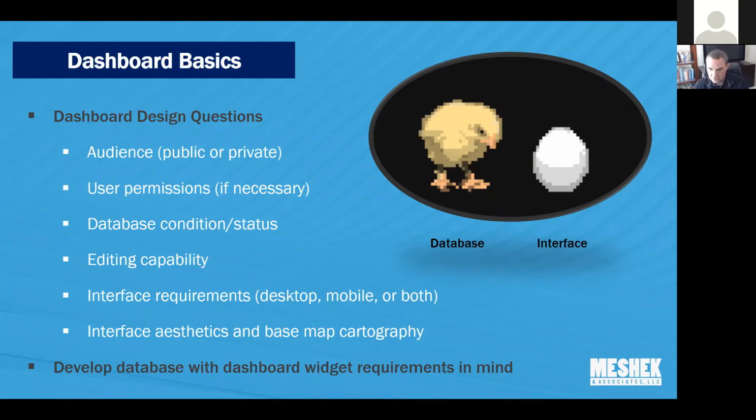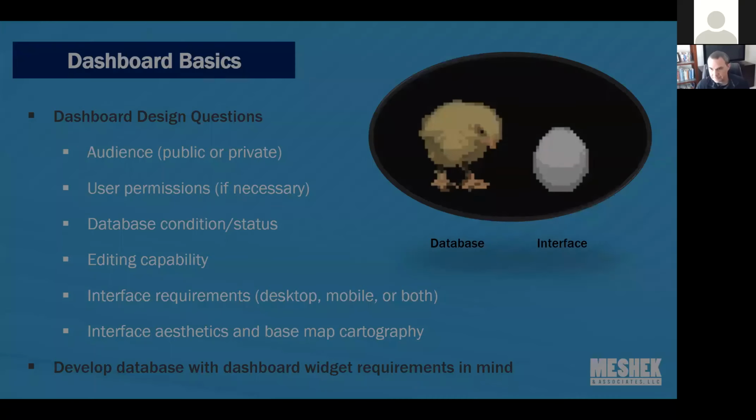And so as we go through and look at a couple of examples, it's important to develop your database with the dashboard widget requirements in mind. So whenever we're putting our data together, how is it going to fit into the way the widgets work and the way the widgets are going to sum or accumulate the data? And we'll look at some examples to help with that process.